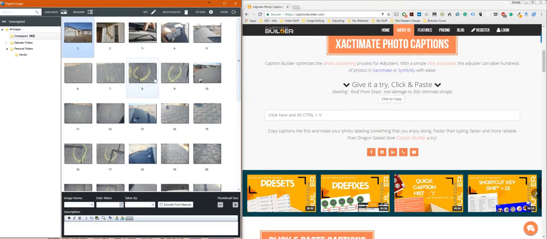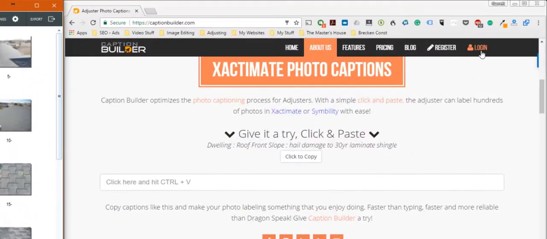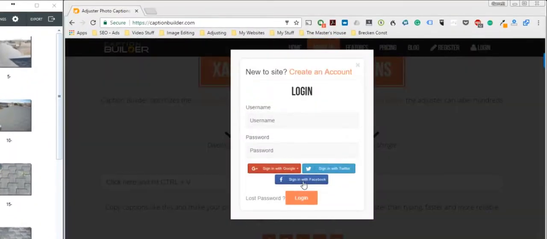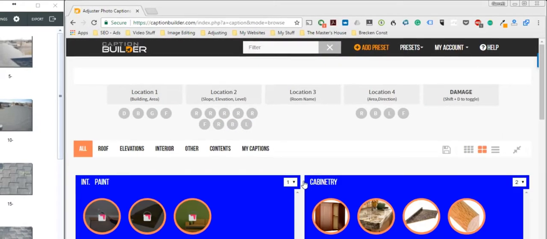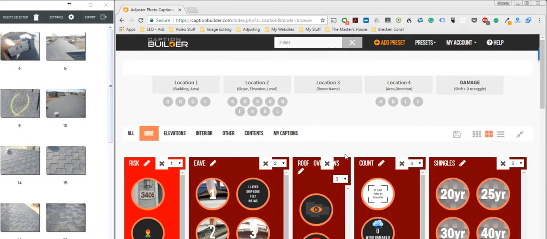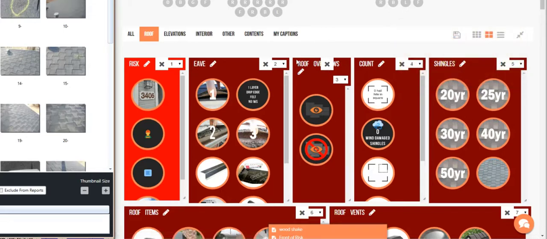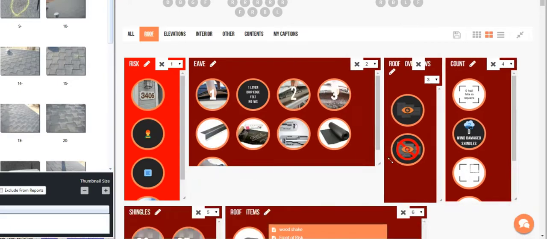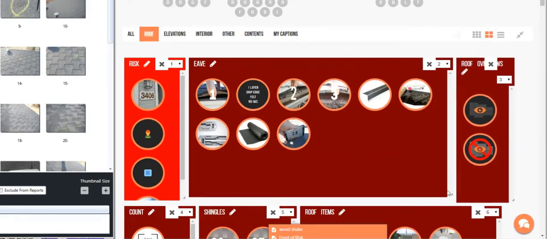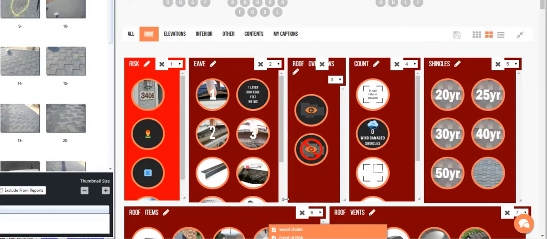Notice here on the left we have Xactimate pulled up with some photos inside. Let's go ahead and log in. I've already logged in via Facebook, or created an account with Facebook. And here's my user interface. I have all kinds of captions in here ready to be clicked and pasted right into Xactimate. Your screen will look very similar to this one, maybe with the sections at a different size. I went ahead and resized my sections to look like this.